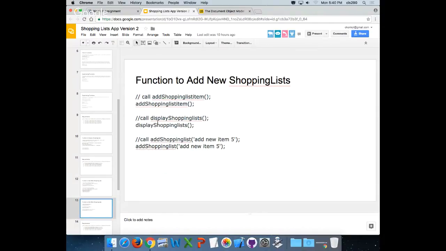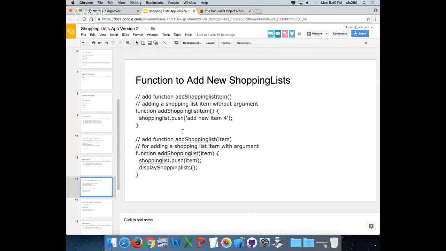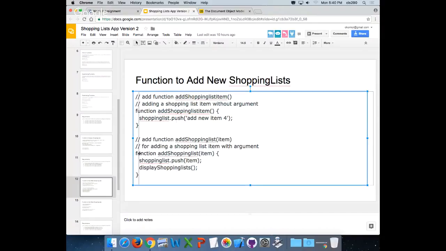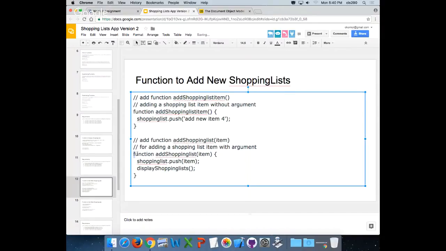So when we run this one, this add shopping list items, you're going to add that manual add item 4. Display shopping list would display them again. But if we did add item 5 using the add shopping list function, it's going to add item 5 to that function that we created, which was this one right here. This one right here that takes the argument.